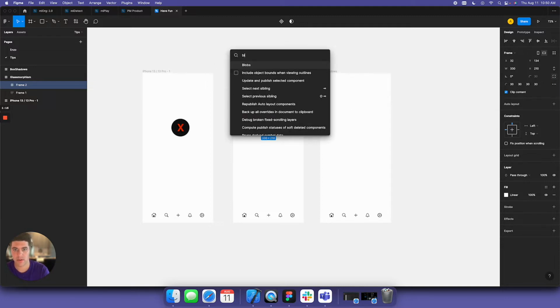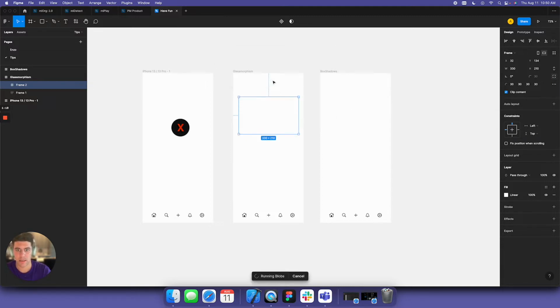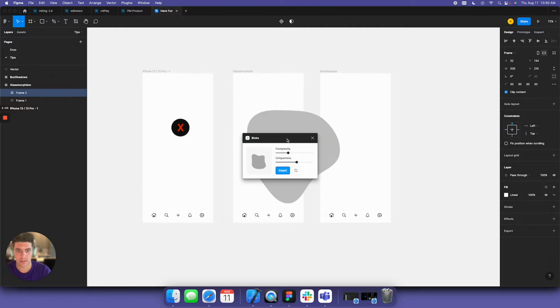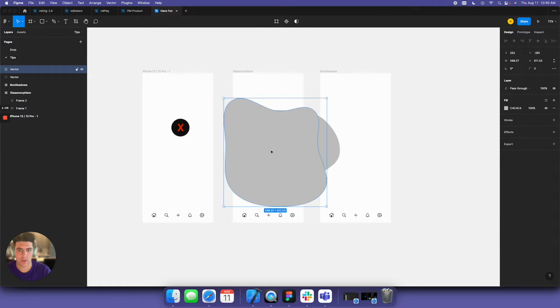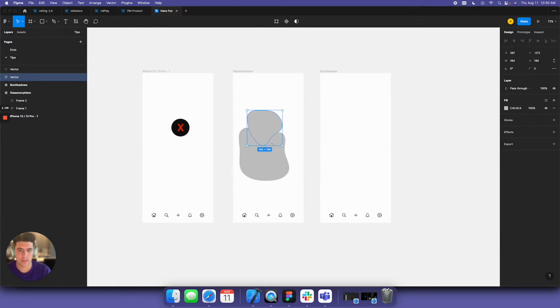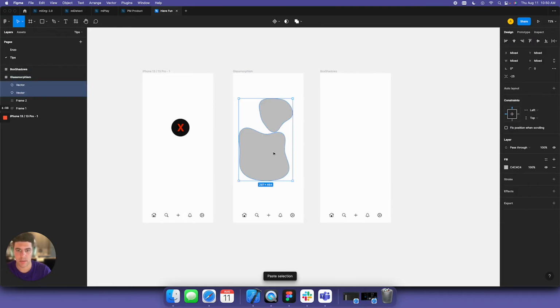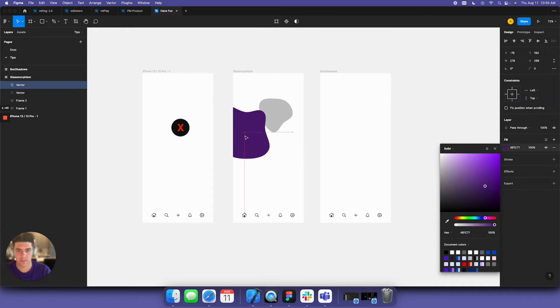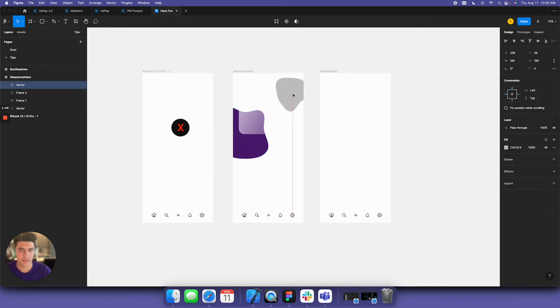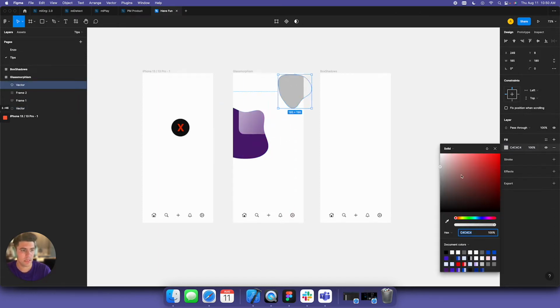I'm gonna come in here and use my blobs plugin, and let's just insert a couple of these. Okay, and we're gonna go like this. Okay, cut these, put them back in here, and make this like this purple. Okay, and you can already see it's kind of, let's add some like orange.